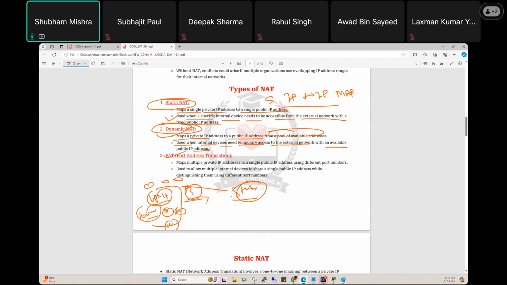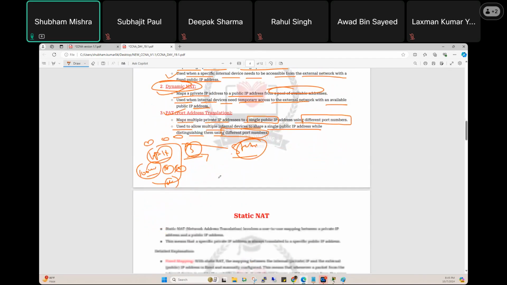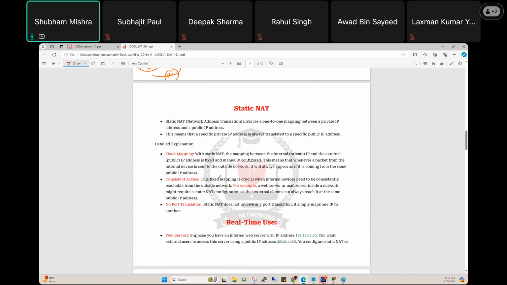Now next one is PAT. It maps multiple private IP addresses to a single public IP address. In the case of PAT, how many public IP addresses do you need? Single, using different port numbers. It is used to allow multiple internal devices to share a single public IP address while distinguishing them with different port numbers. By the help of port numbers, you make each address unique. So there are 3 types of NAT: static, dynamic, and PAT.